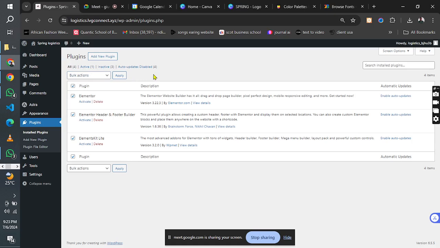Okay, the installation of this Elementor, yes, you have to install it if you want to use it to advance the features of your website. Yes. Do you need to install it in every project, or you just install it directly to your WordPress and it will just be there?